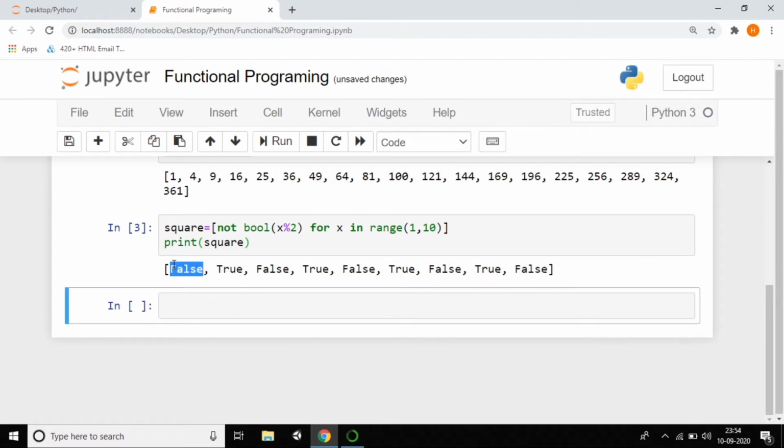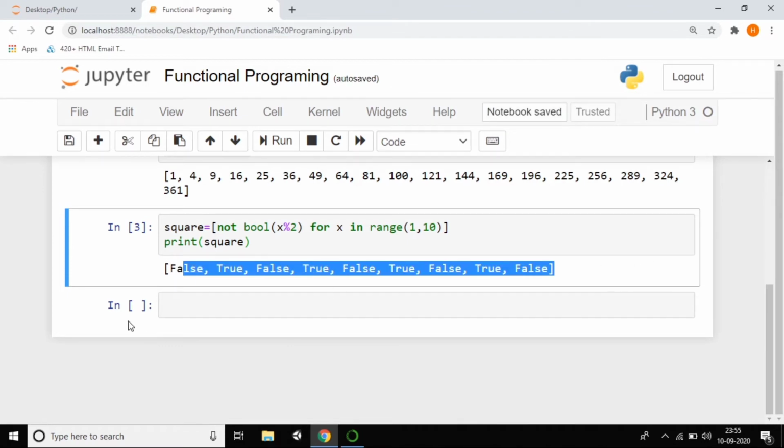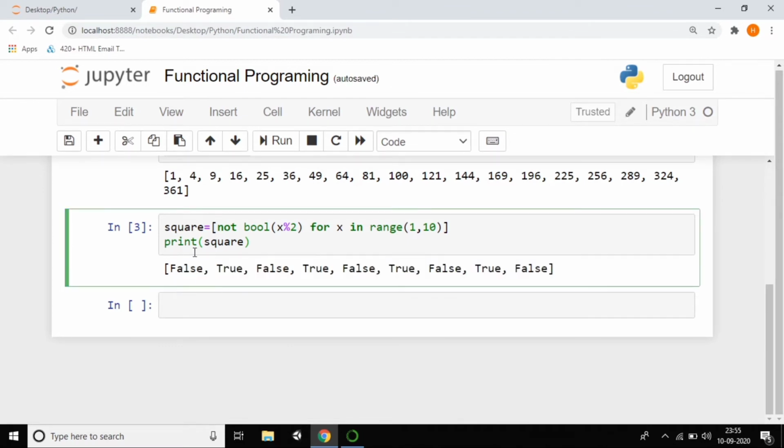Of course, 1 is an odd number, so it is false. And 2 is even, 3 is odd, so 4 is even. We all know that. So I think it's very clear. This is all about checking odd and even by using bool. It's a simple code. Okay, of course.